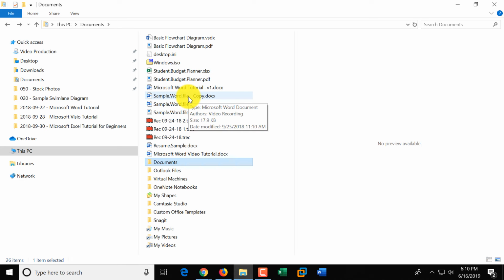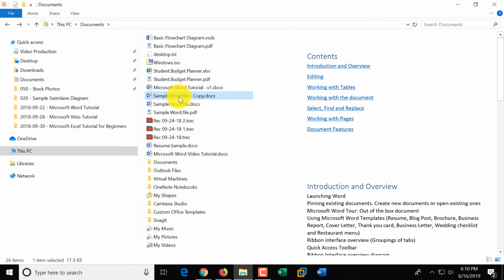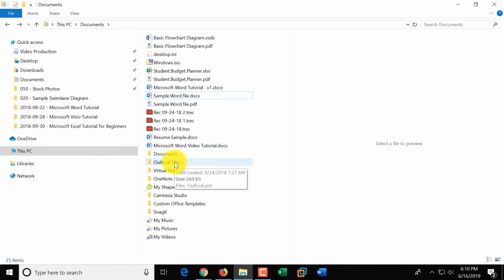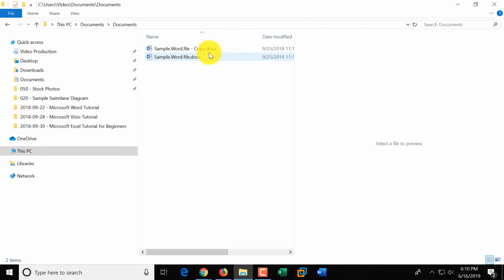So what I'm going to do now, I'm going to show another way to copy documents. I'm going to click on the file and drag and drop it, and I'm going to drop it, and it's going to move the copy file into the documents. I'm going to release the file, and it went right into the documents folder.